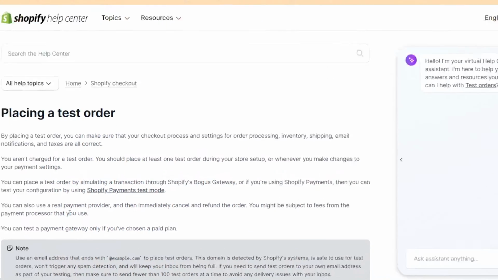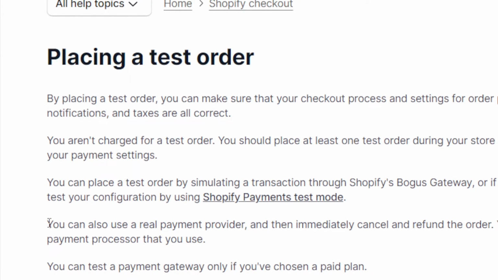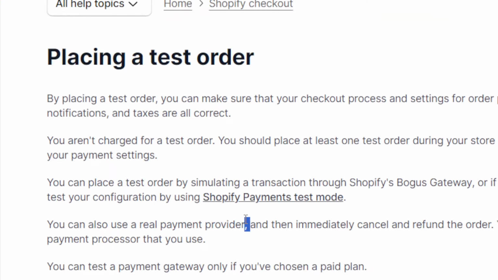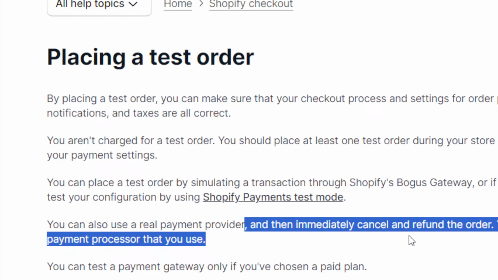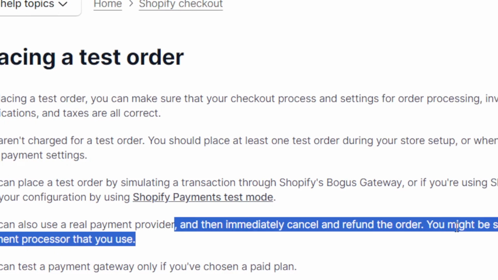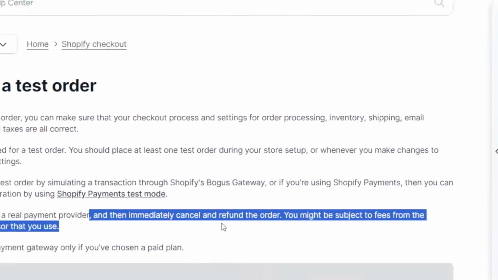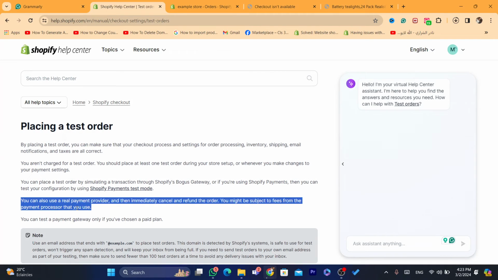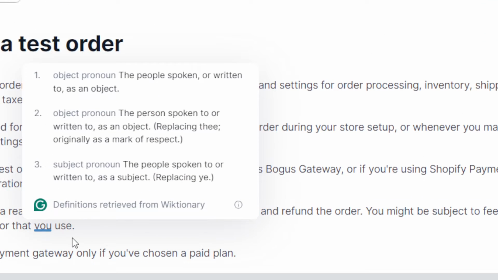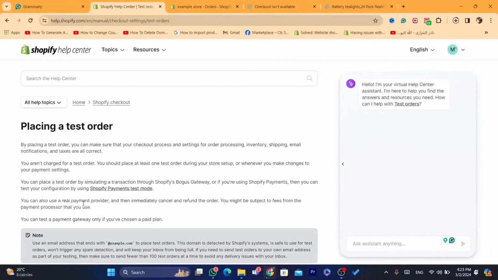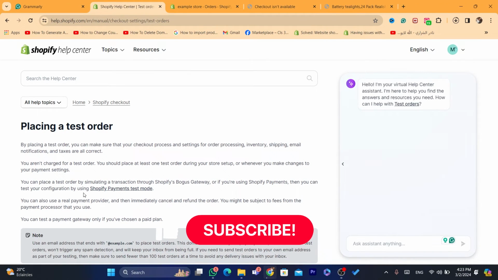As it says here on the Shopify help center, you can also use a real payment provider, then immediately cancel and refund the order. Keep in mind, you may be subject to fees from the payment processor that you use. So there will be a 3% fee or something, depending on the payment processor you use. It doesn't really matter, 3% is not that much.